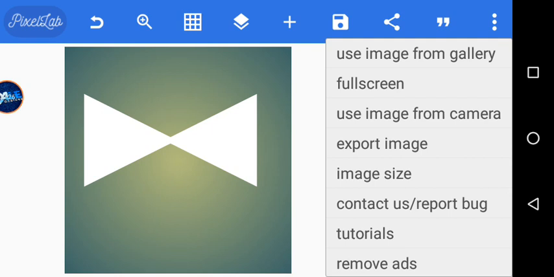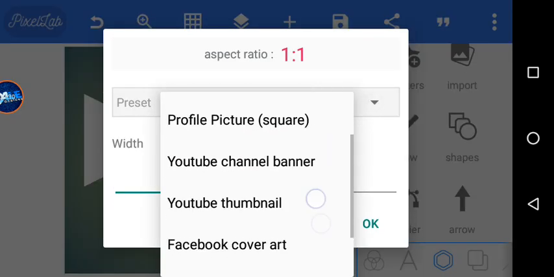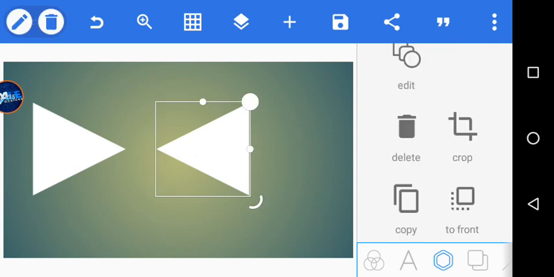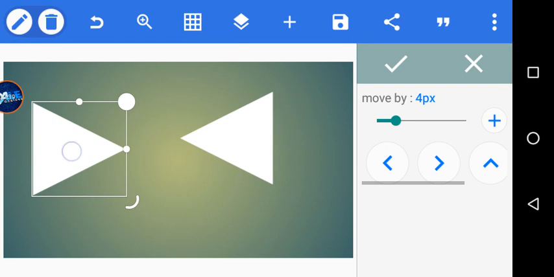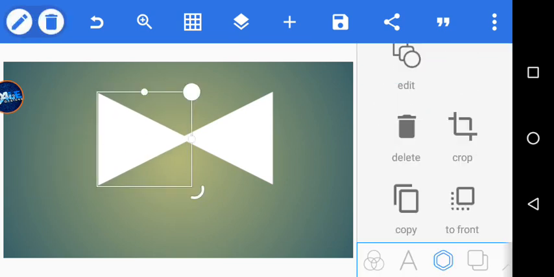But firstly, I want to change my image size, the size of my canvas. Let me change the image size over here. Let me use a YouTube thumbnail size so you can see this really big and clear. So we have it, and we can see this big. Let's start the process. Let's move this over here.